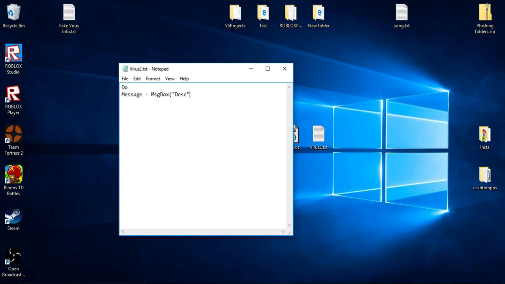I'll just do description. That's going to stand for description, comma, 0 plus 16, comma, quote, title. Loop. Okay, so this is just going to keep looping, when we're pressing OK.